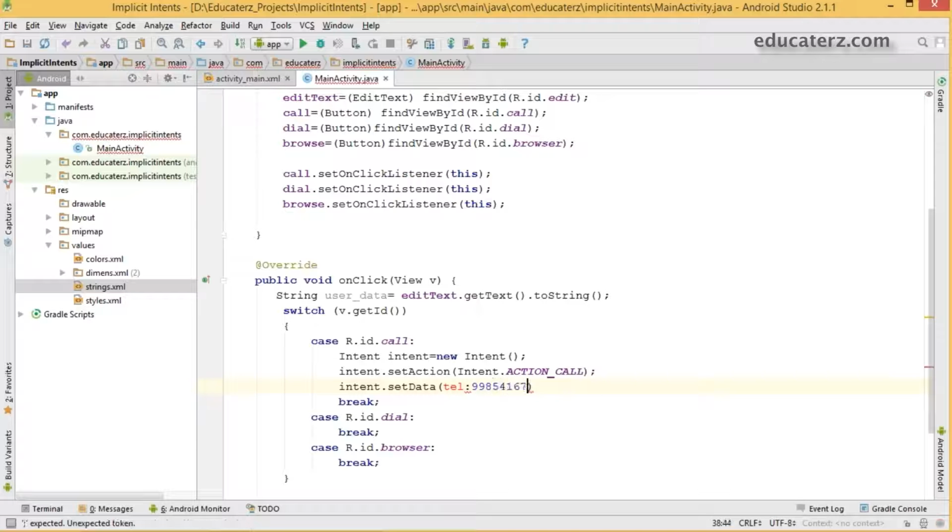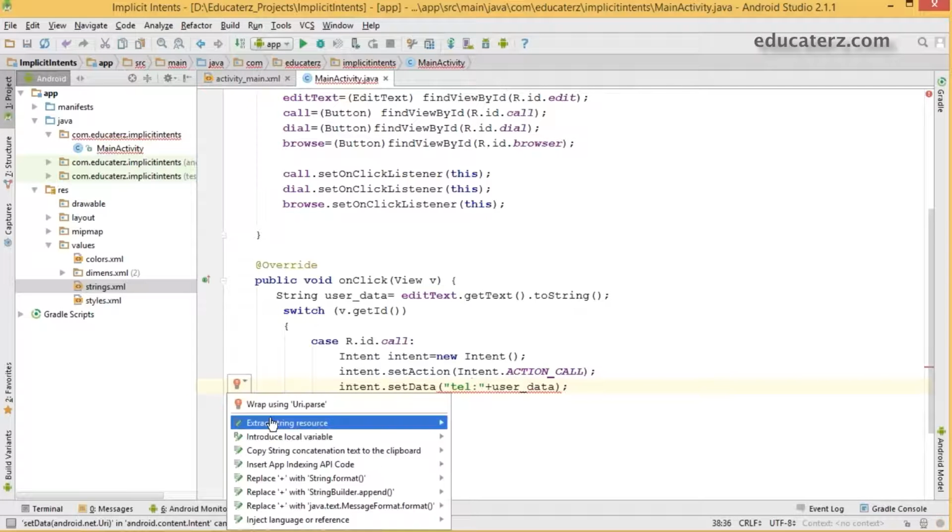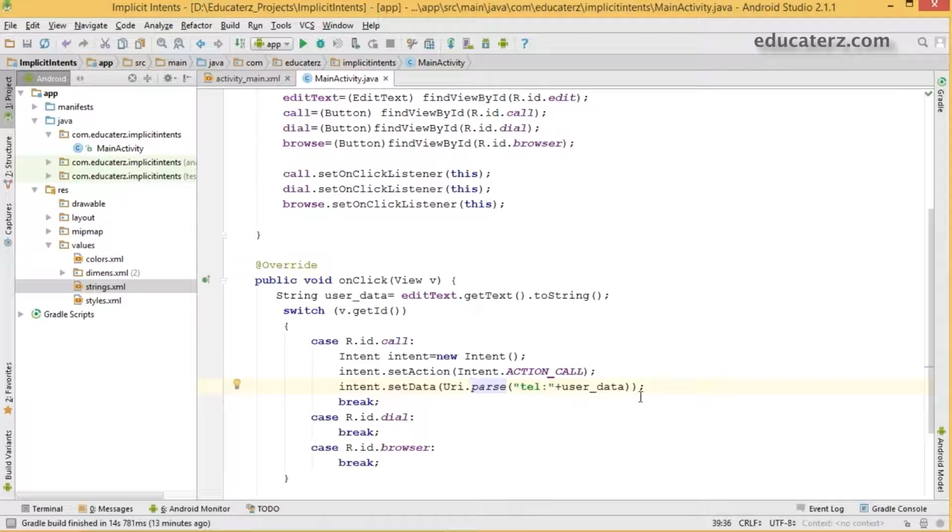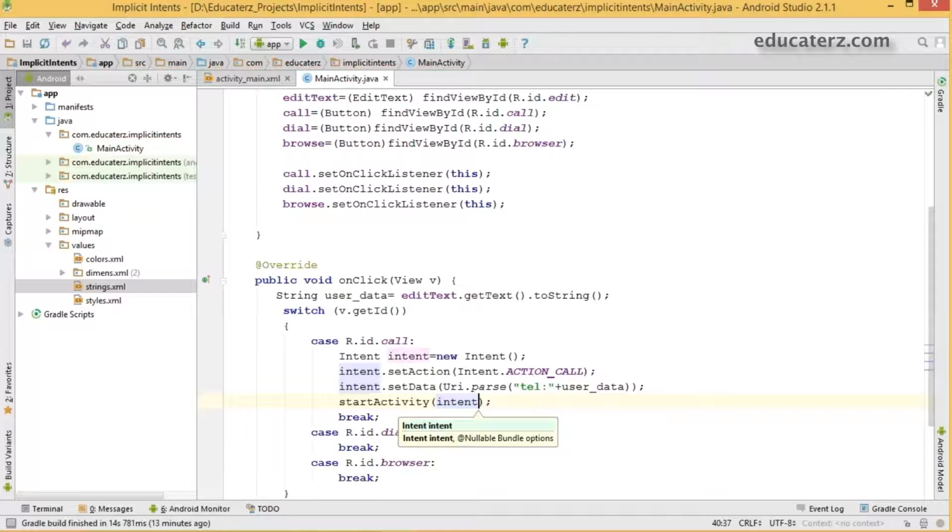I'm just giving a dummy value for now. So this is where I'm reading the user data, and end with a semicolon. But the problem is it is going to take only URI type of data. So just wrap it using Uri.parse. Now it's done. Finally, what you have to do is simply start an activity, passing the intent object. So that's it.